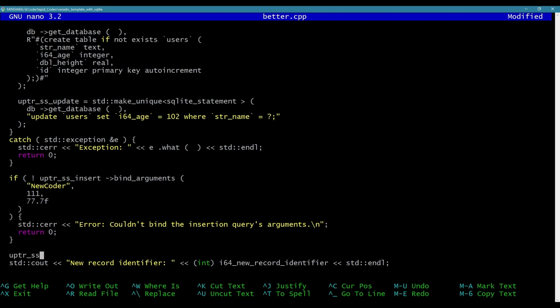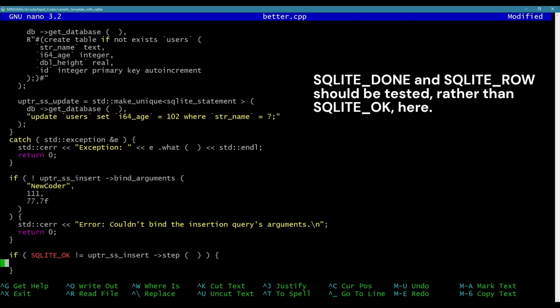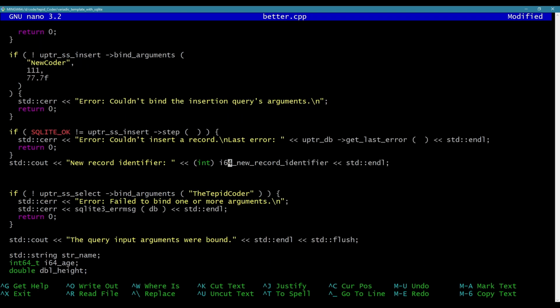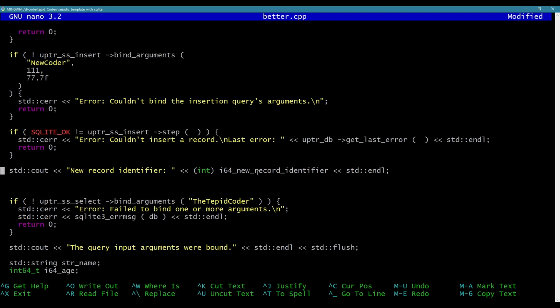Otherwise, we're going to try to actually run it. So you pointer ss insert step. If not, if SQLite, okay, not equals this. And return 0. We're going to say standard C error. What is it? UPTR DB get last error. Couldn't insert a record. Last error. Del, okay. Otherwise, it did work. We're gonna get the last insert record identifier.